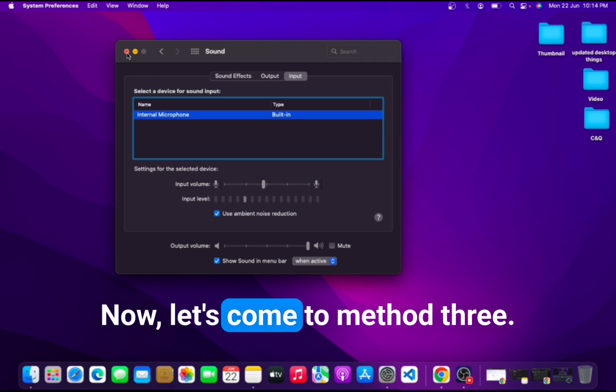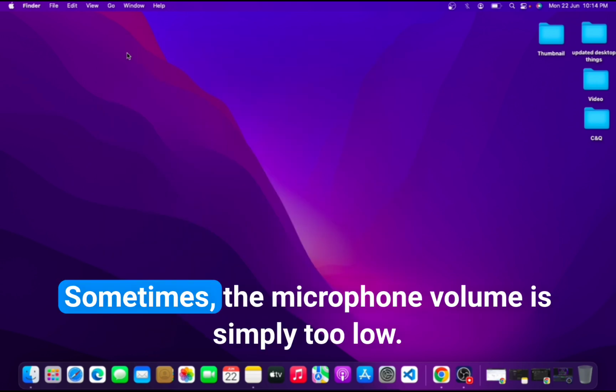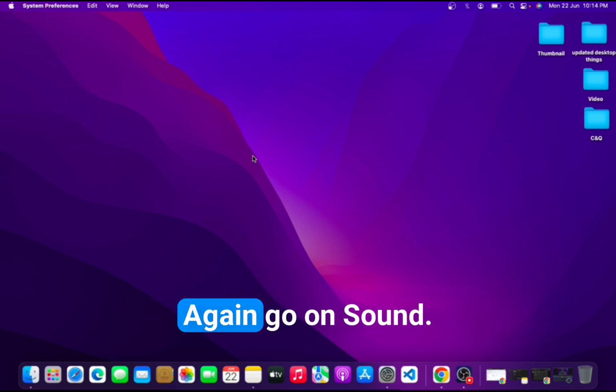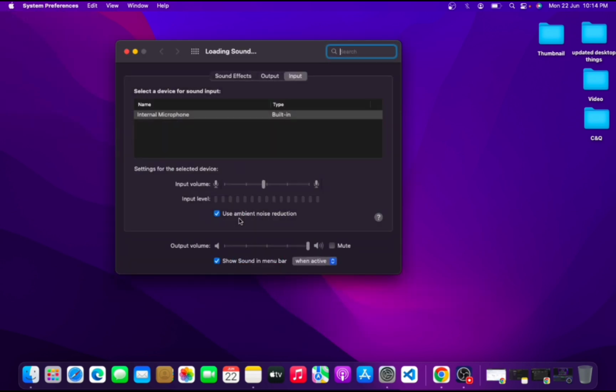Now let's come to method 3. Sometimes the microphone volume is simply too low. For that, again go to System Preferences. Again go to Sound.